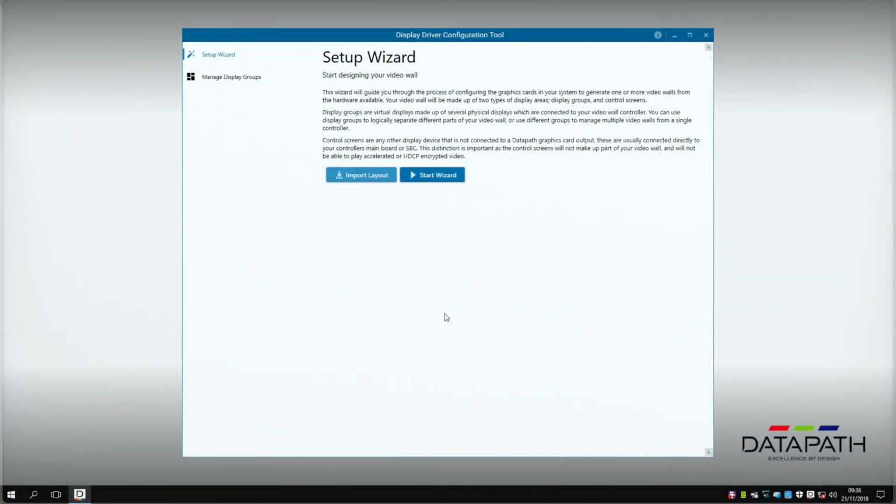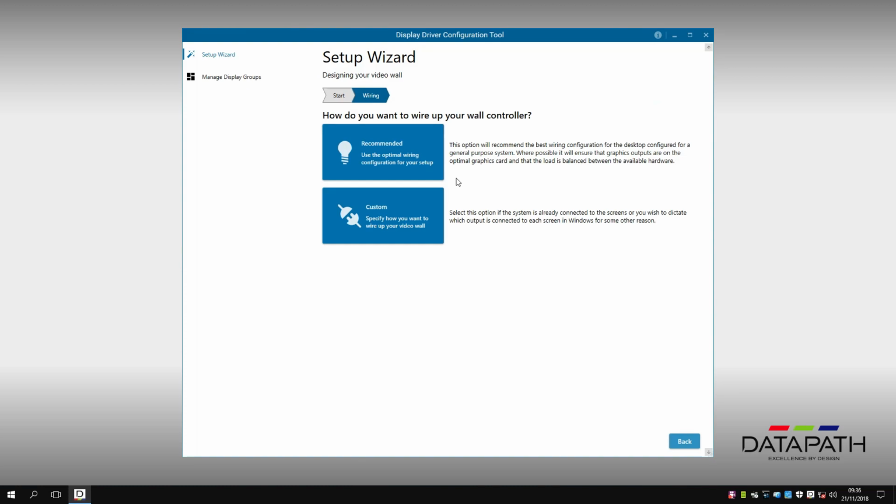These steps will guide you through the process of how to create multi-display groups within the Datapath Display Driver configuration tool. First, choose the Start Wizard option. Next, you can select Recommended or Custom Wiring. Recommended wiring will auto-assign the outputs to balance the system load. Custom allows the user to specify the screen connection manually. Recommended is the preferable option.